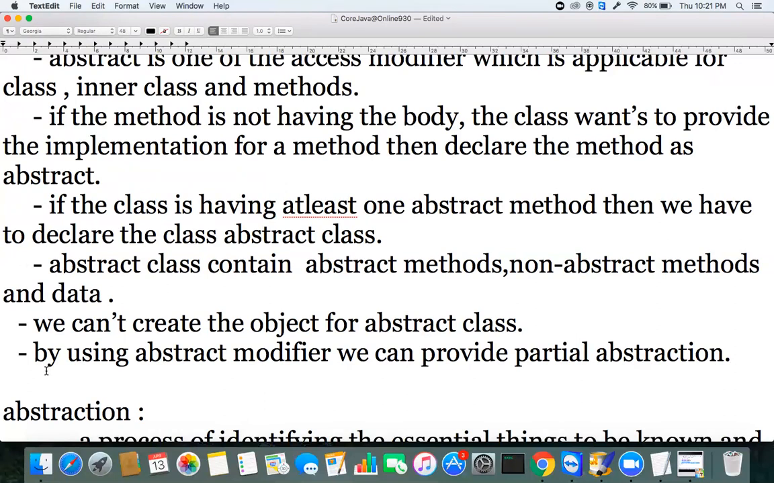I have some work today, so I'm leaving a little early. And for tomorrow's session, just work on this abstract modifier today.